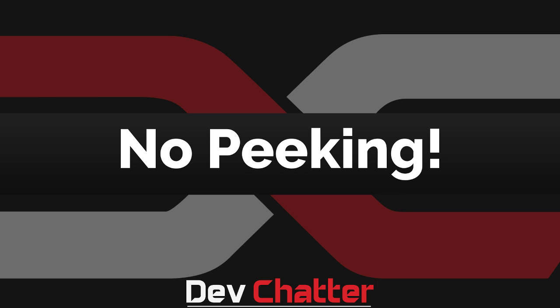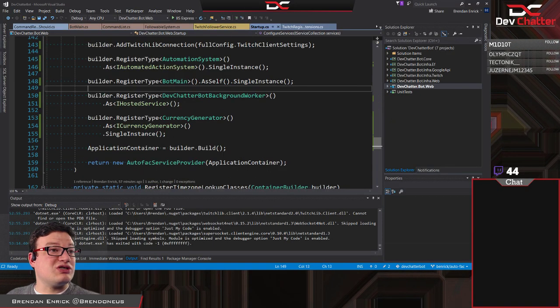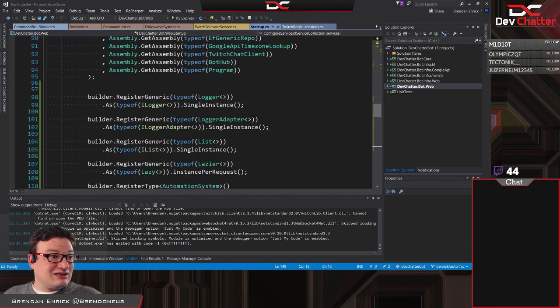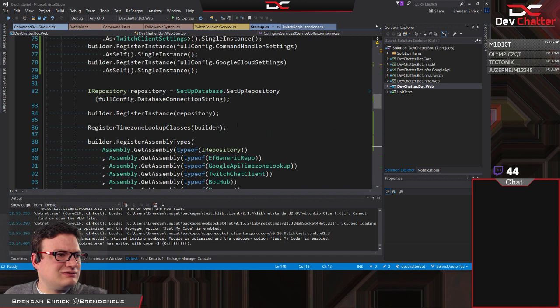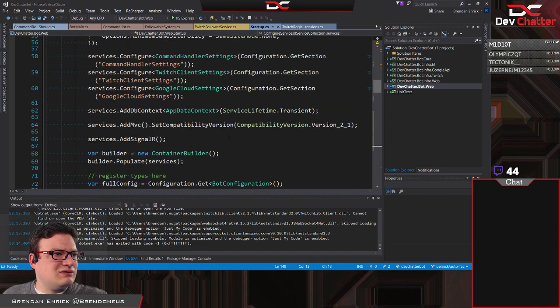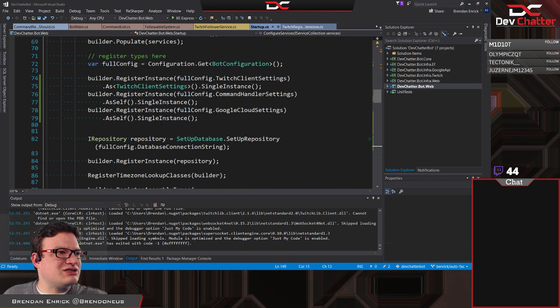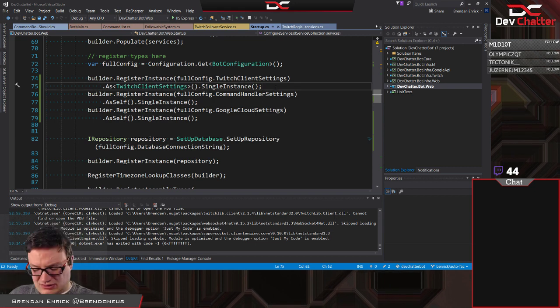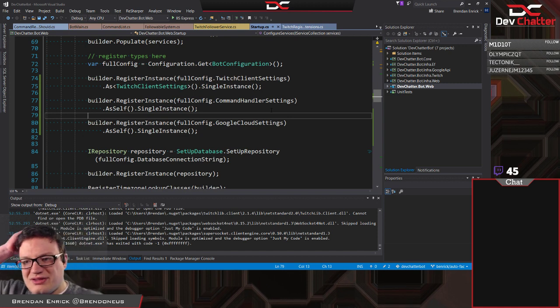Okay. Alright, I know the problem. That's annoying. Alright, so we're jumping back to the startup here. Services, add DB context, services, configure. Get those sections. So we pulled all that out. We set all these as a single instance of these. So it is, seriously, it's these settings that just aren't going together.